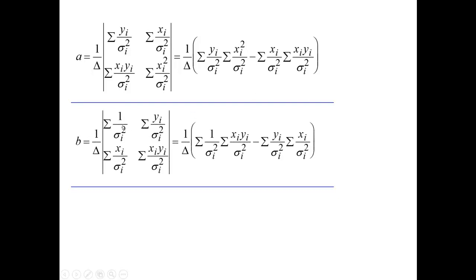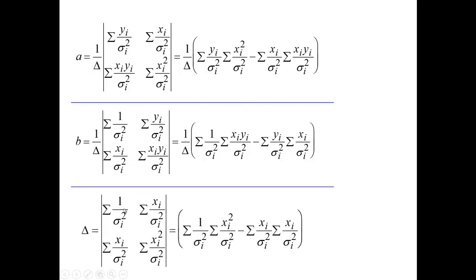For the B parameter, again, something very similar occurs. And in both these expressions, the delta is this determinant here. So when we solve for A and we solve for B, there's going to be all kinds of summations involved, but some of them are repeated. For example, you can see here that we get this sum 1 over sigma i squared that appears in the B term. It appears again in the delta term. And so calculating these things isn't really too difficult, and you'll be doing this for practice, for homework.